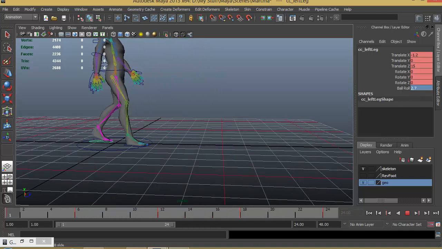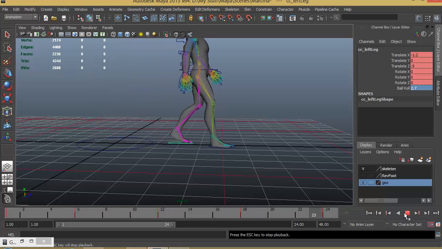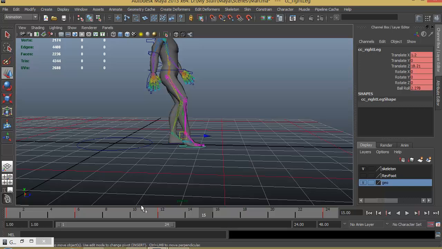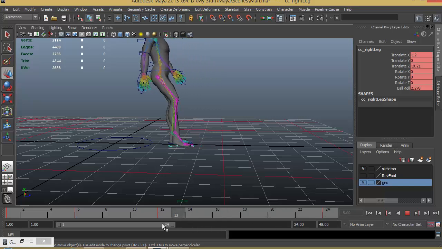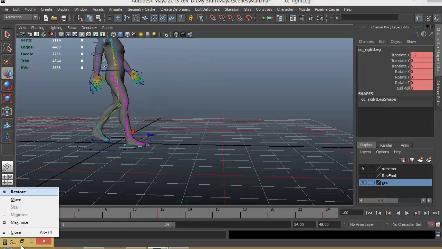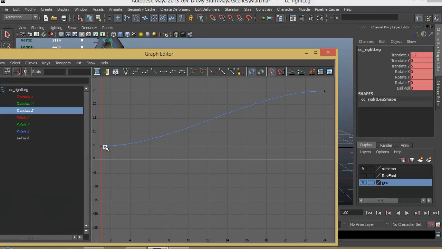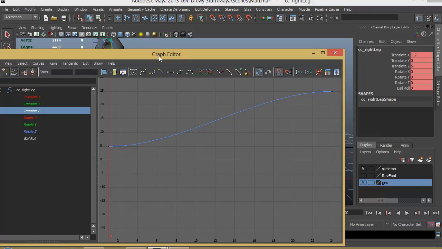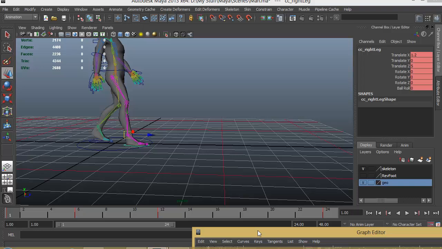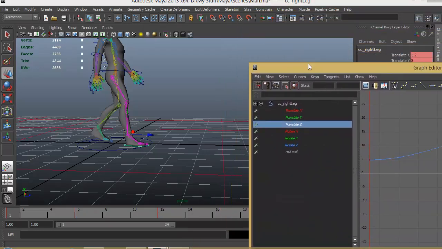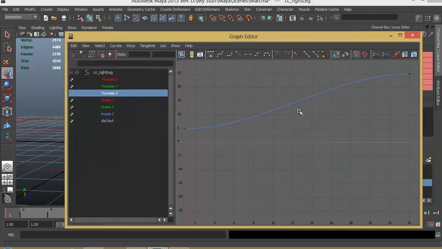Let's check the playback. Okay, there's some little problems going on. This right leg is starting to move from the beginning in Z axis. Let's check the graph editor. Let's check only translate Z. As you can see, the keyframe is actually starting from here, but we don't want it to start from there. We want it to start actually from frame number 12.